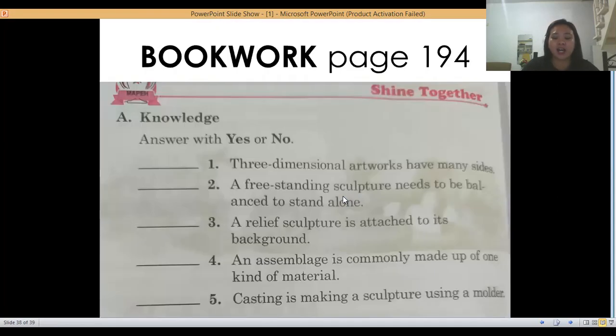Okay? Now, get your MAPE book. Open it on page 194. Number one, three-dimensional. You're going to answer yes or no. Three-dimensional artworks have many sides. There's a front, a side, a back. Yes or no? The 3D ones, you can see them from different sides. A yes or a no? The sculptures, yes or no?